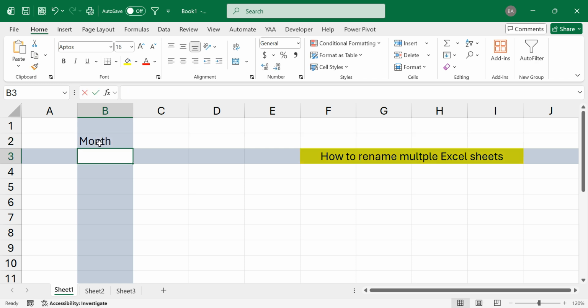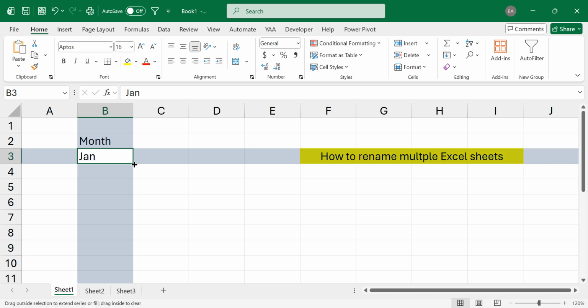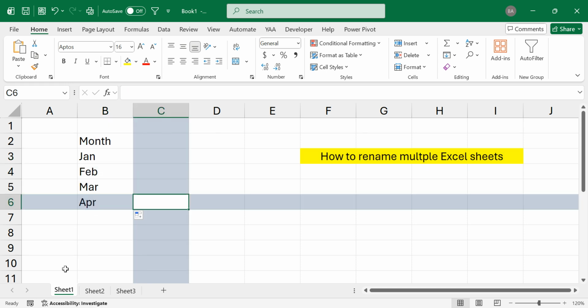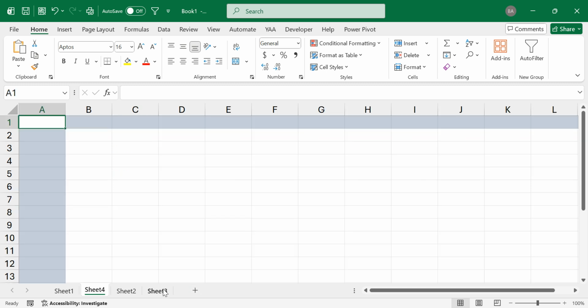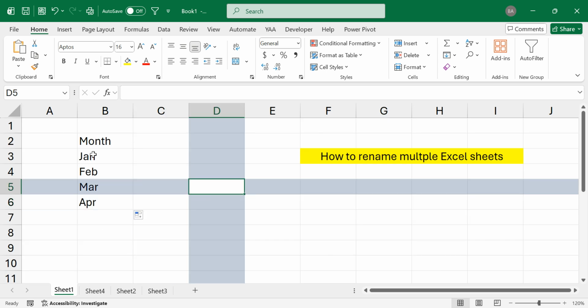So if you have January, February, March, maybe April. So you want to name sheet 1 as January, sheet 2 as February, sheet 3 as March, and sheet 4 as April.